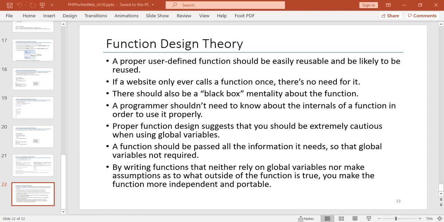A function should be a black box, meaning a programmer shouldn't need to know how a function works to be able to use it. In other words, you call a function and it works as expected, like all of the PHP built-in functions that we've been calling. We call them without knowing what's inside, but expect them to work as defined.